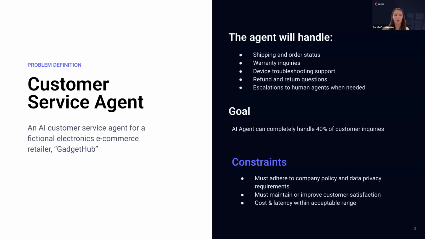So, fairly straightforward thing to do, but we do have some constraints that we need to think about. For example, we want to make sure that we are adhering to any company policy that we might have, any data privacy requirements. We want to make sure that the agent doesn't offer a crazy discount to somebody, or that our customers' data is not exposed in any kind of risky way. We also want to maintain and improve our customer satisfaction. We don't want things to get worse when we implement an AI agent here. We want to make sure that our customers are not frustrated or upset by it.